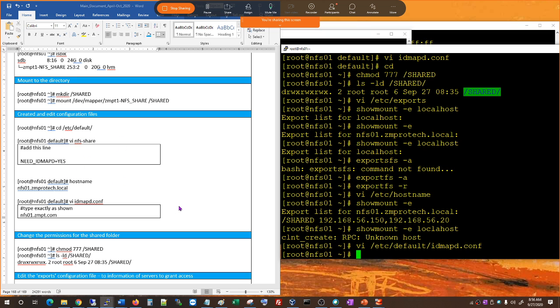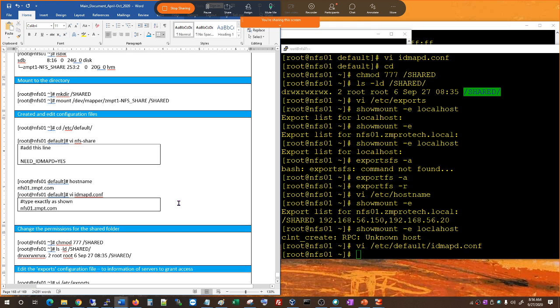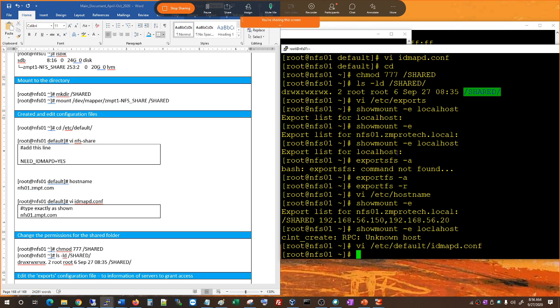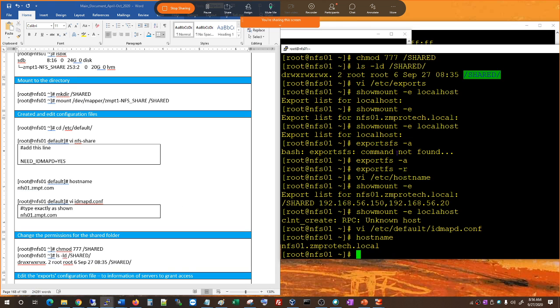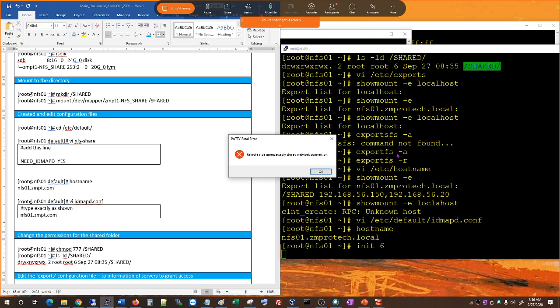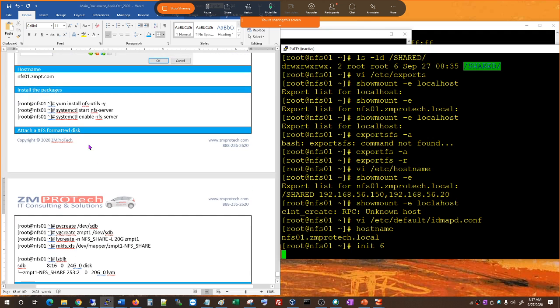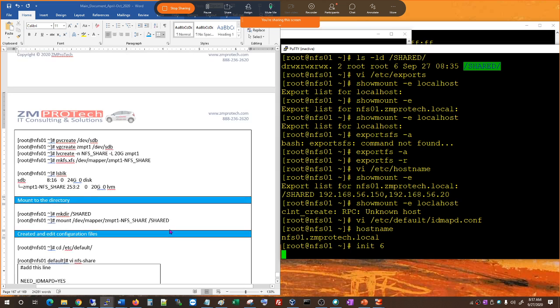Okay, everything else looks good. I only changed the server name here. So I'm going to go ahead and restart so that the name is there. So you don't have to worry about it. You have instructions here from the start. The name will be the correct name here because you're going to be using the same name, nfs01.zmpt.com.